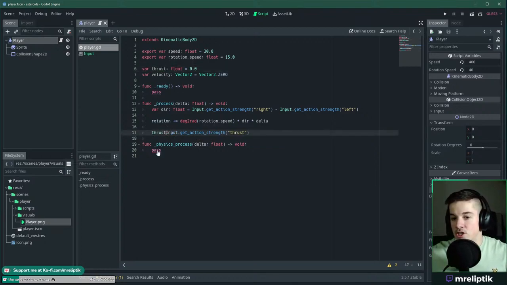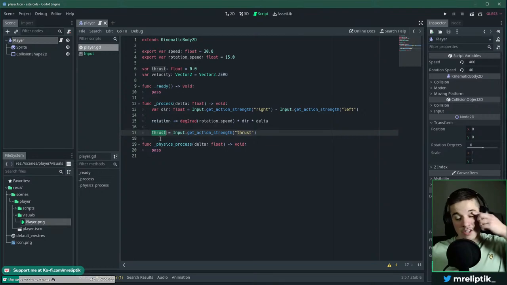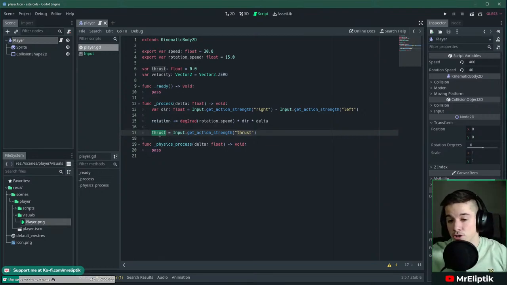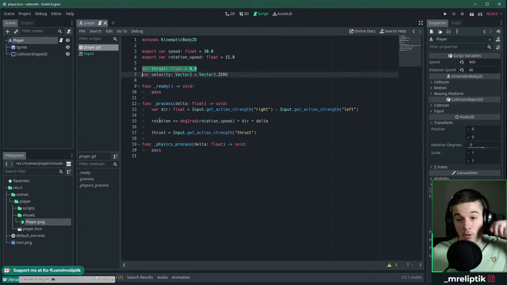Let's put that into the variable thrust. And now we'll have a thrust value between 0 and 1. So as you can see, I've defined the thrust variable outside of the function. I've defined it at the beginning here. That way, thrust is available both in the process and in the physics process.